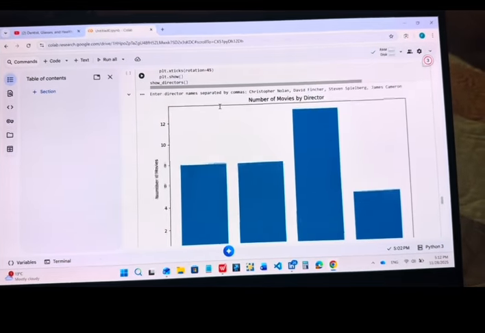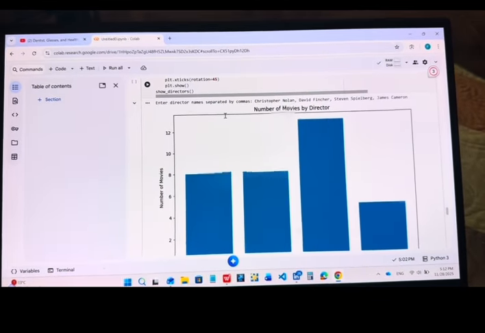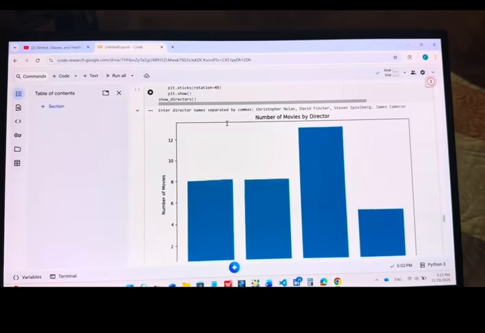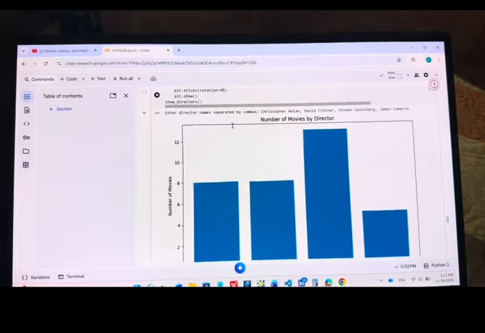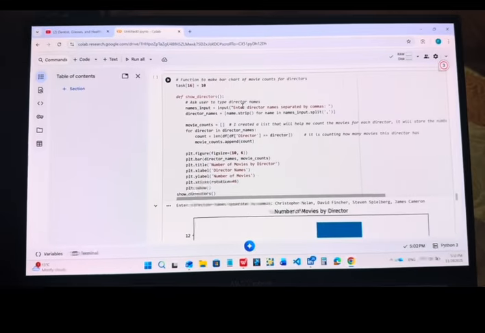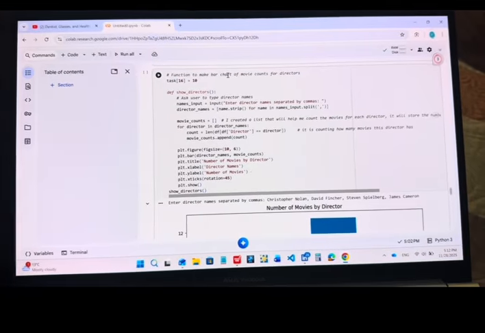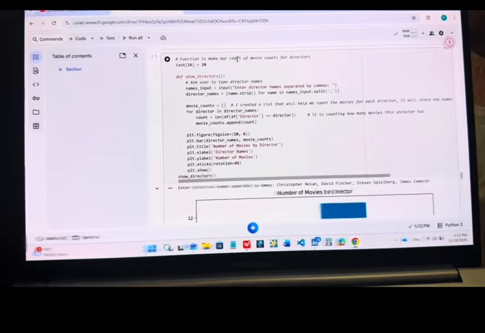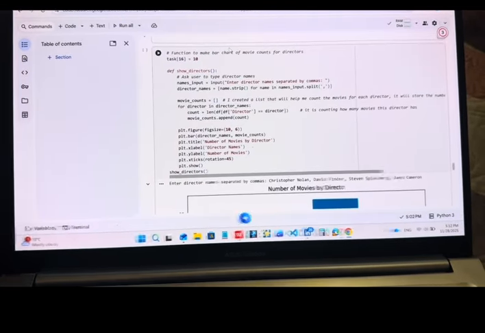I'm comparing each director's movies with one another. For example, David Fincher has done that number of movies, and Christopher Nolan did that many movies. So it's more convenient to show this in a bar chart. In this way, we will compare which director has made the most movies.